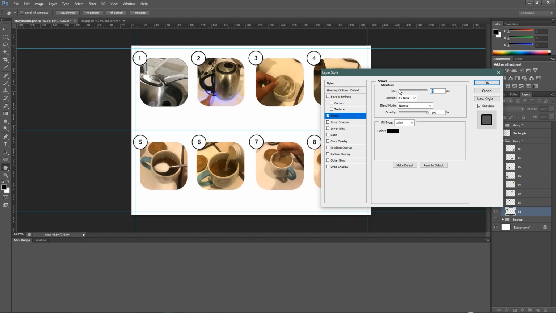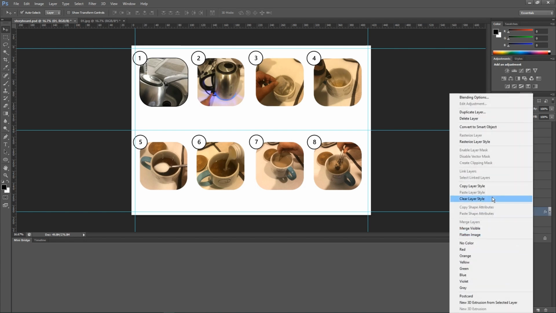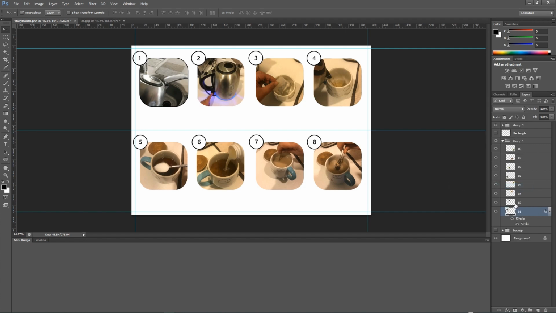Here we go. I'm going to make it quite thin, maybe about 10 pixels. Okay, I'm going to click OK. Now a cool thing that you can do is, instead of having to punch that in for every single image, which becomes tiresome, you can go to the layer where you added the effect, right click, and choose Copy Layer Style.